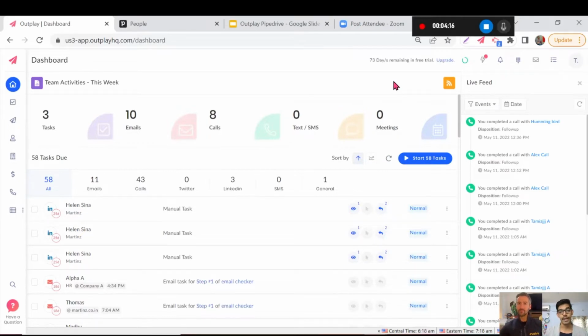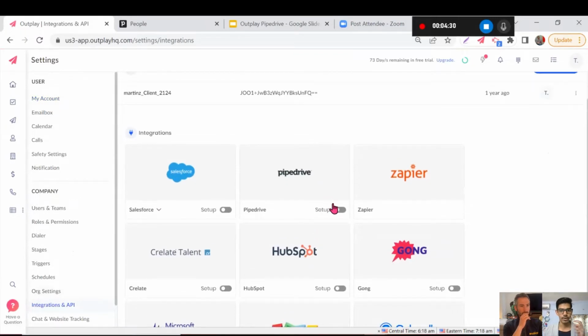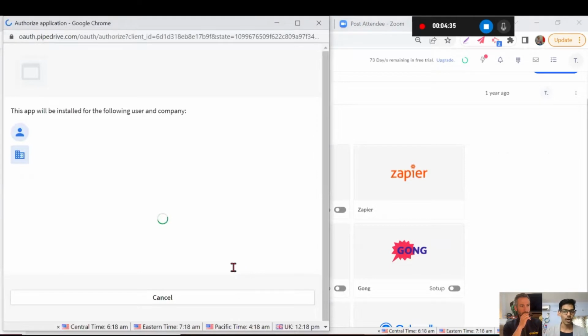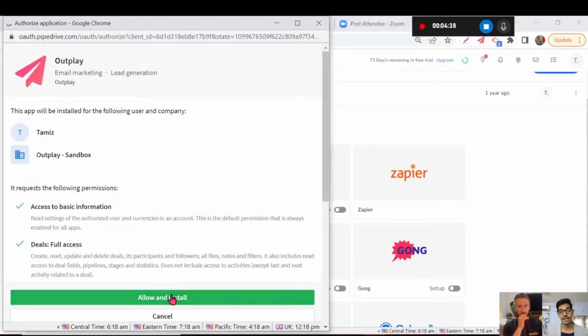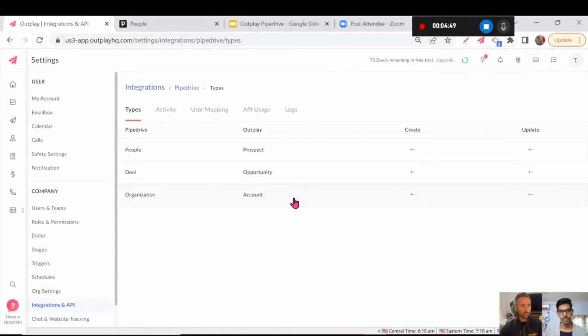The integration with Pipedrive is native, bidirectional, and it is very easy to connect with your Outplay account. Let me quickly show you how to connect it. Let me go to my settings, integrations and API. We have a bunch of integrations, and here we are going to look out for Pipedrive. I'll enable it and allow the permissions. In Outplay, you can connect your Pipedrive account in less than 10 seconds. Once the permissions are allowed, you are good to go. So now we have successfully connected our Pipedrive integration with Outplay.